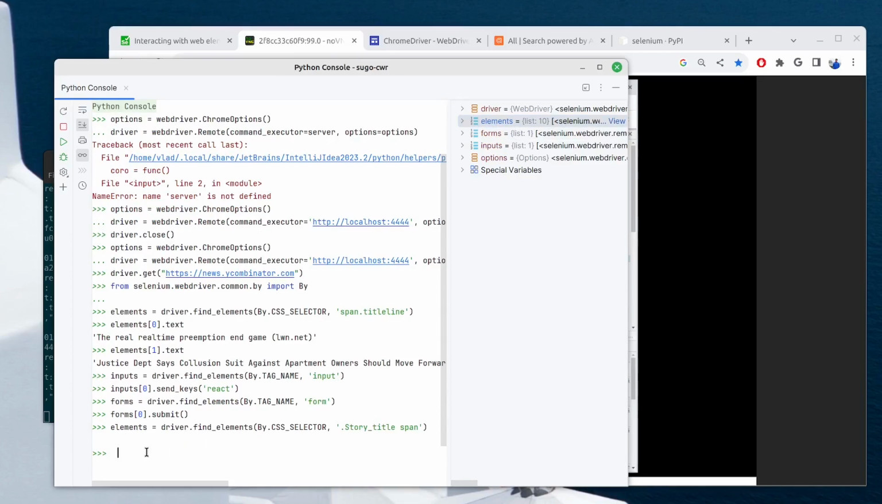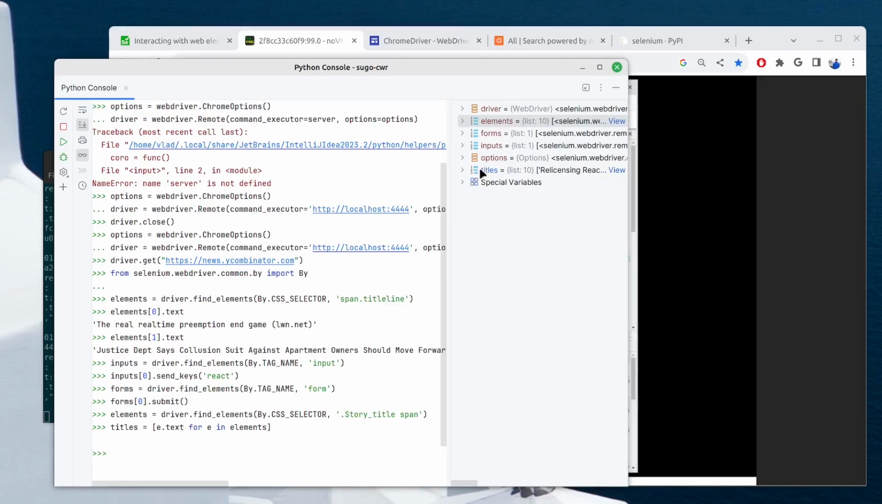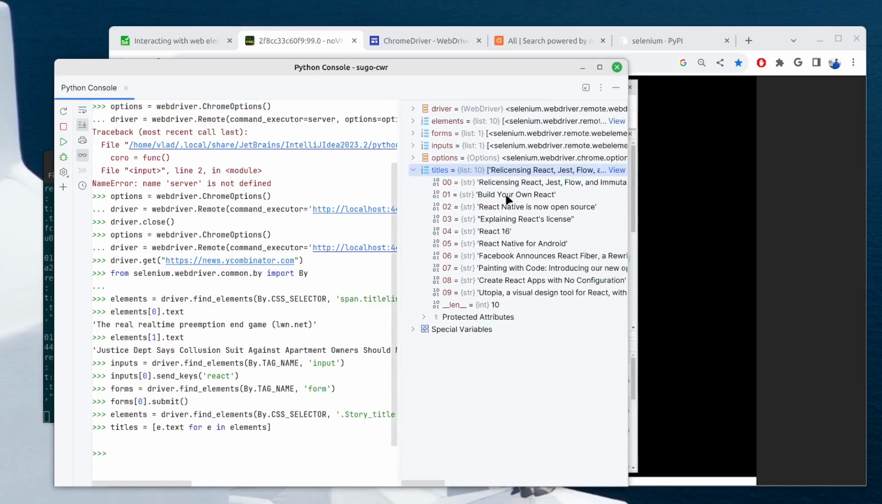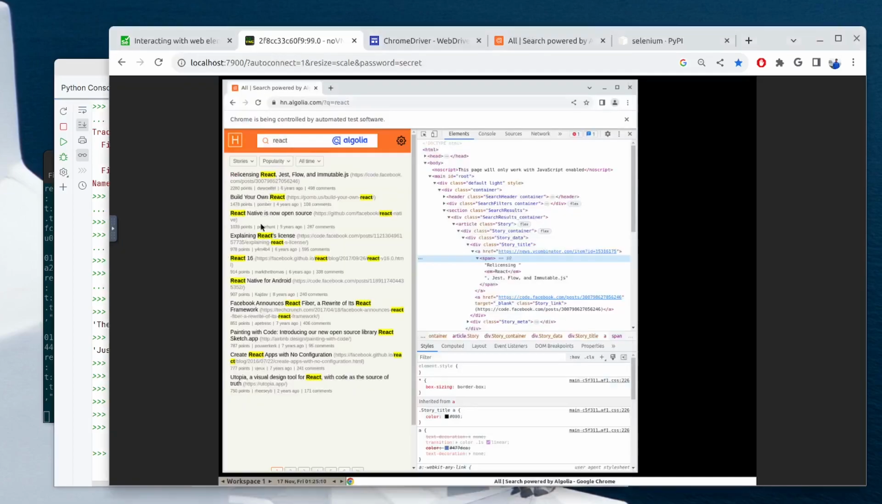So now if we do titles, let's do e.text for e in elements, and we should see the titles that were selected. So it says relicensing React, JSFlow, immutable, build your own React. React Native is now open source, explaining React's license. Build your own React. So yeah, there it extracted the titles very well, and as we expected.